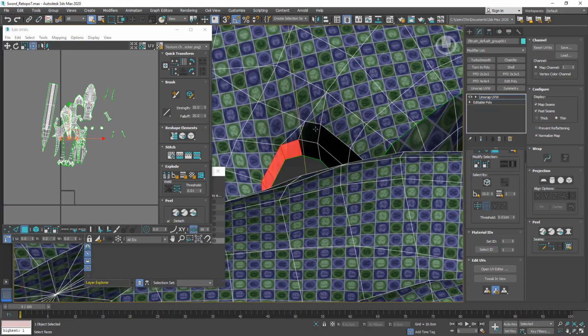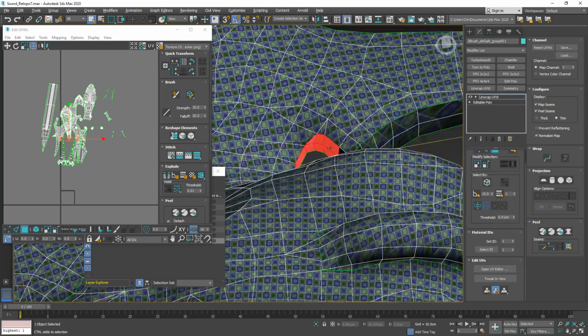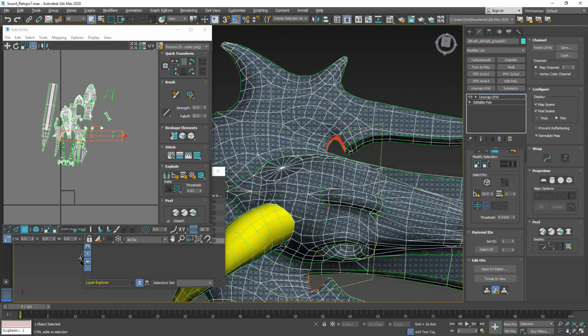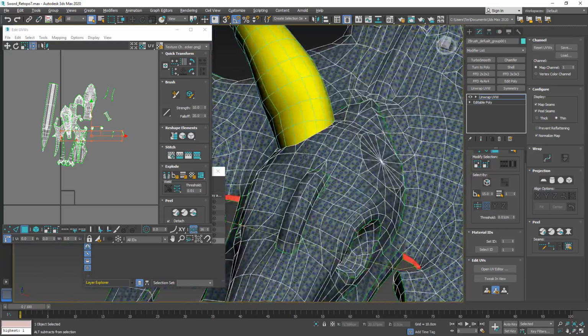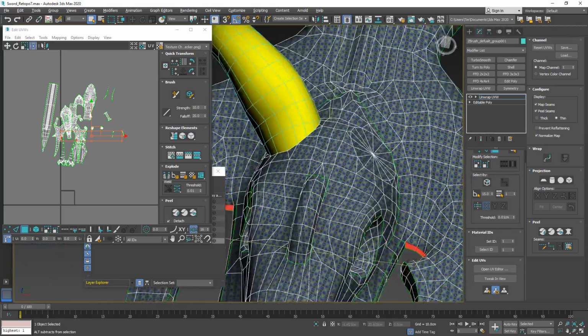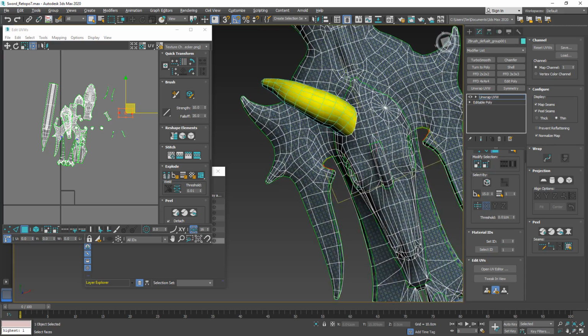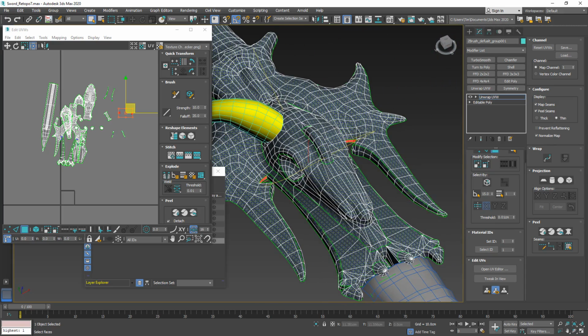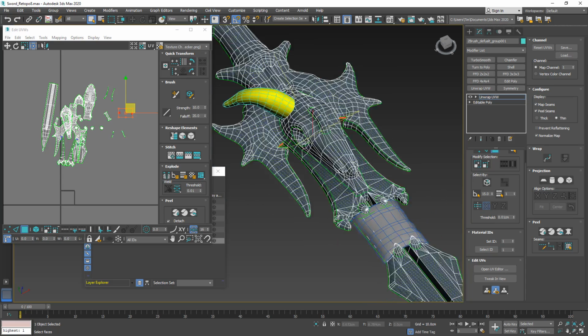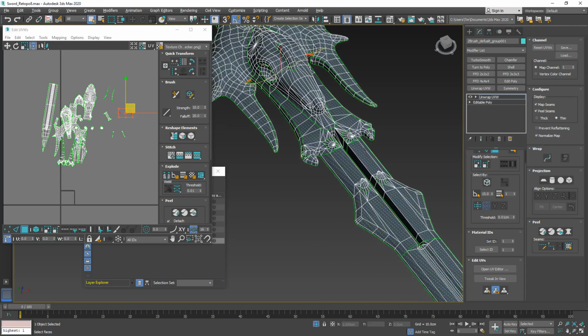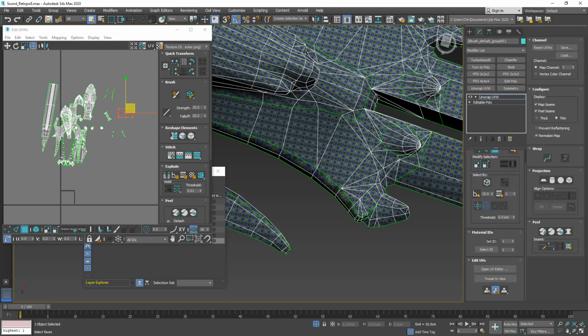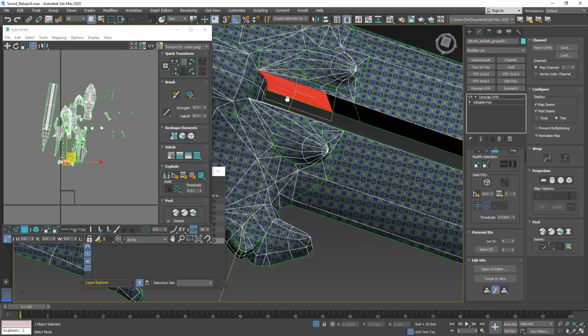Remember to press Ctrl just to make a multiple polygon selection here. And now with this one, same thing, quick planar and out of the way. And we have some more parts here on the sword that we want to have individual UV islands for. Let's take this into isolation mode so that we see the inside here of the blade part.